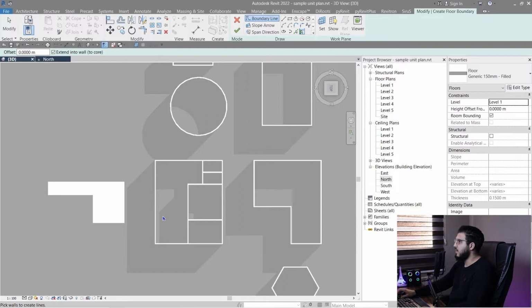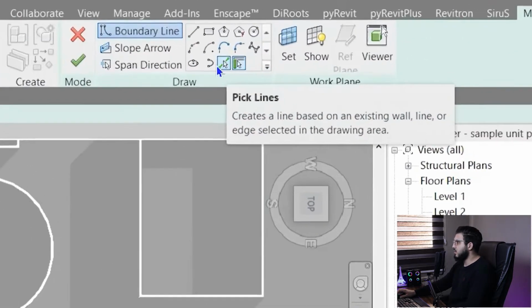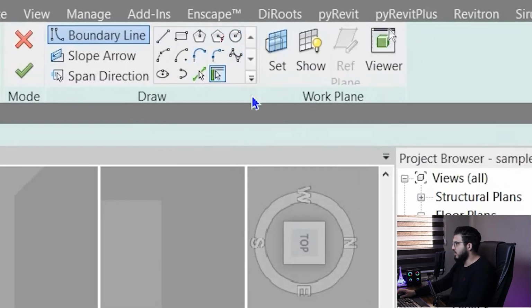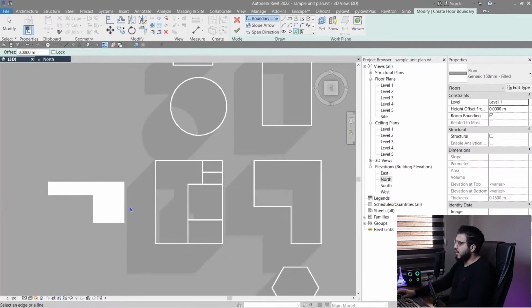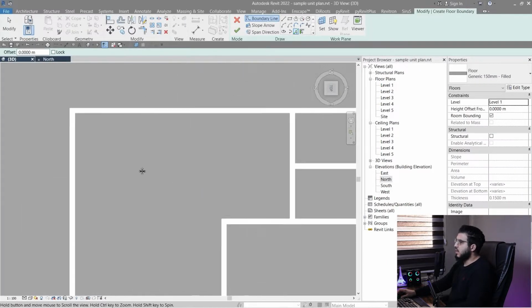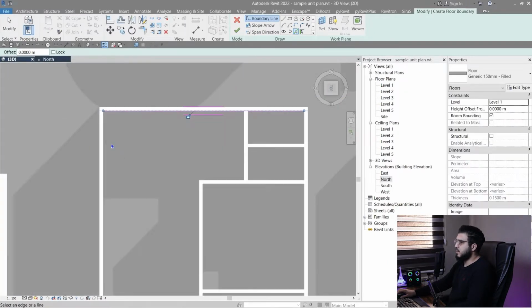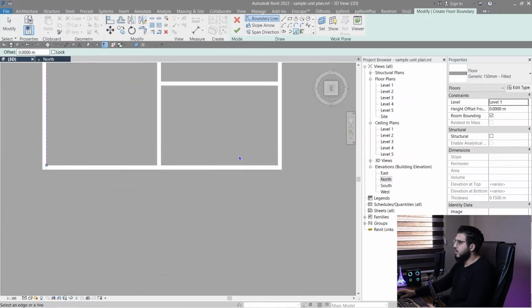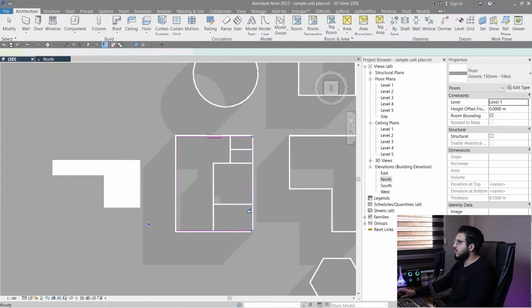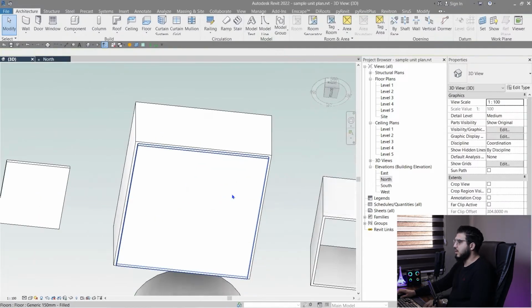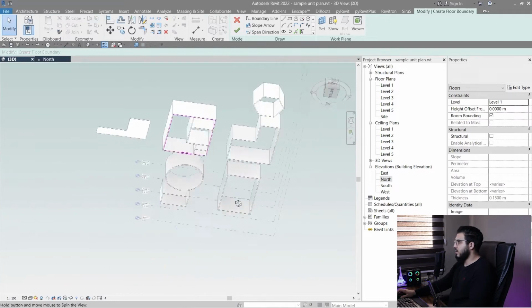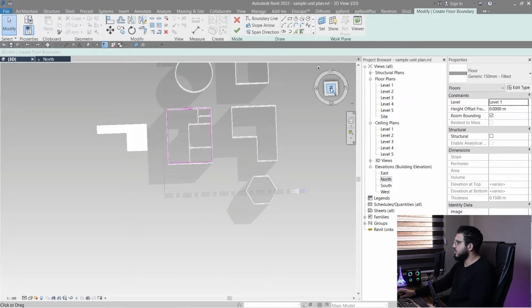But how can we do it? We have two different tools in addition to all of the other tools that we've learned. We have pick line that we had in other tools too. We can pick, for example, wall edges like this, and then click on finish to have our floor in here. This is the way that you can use pick line.